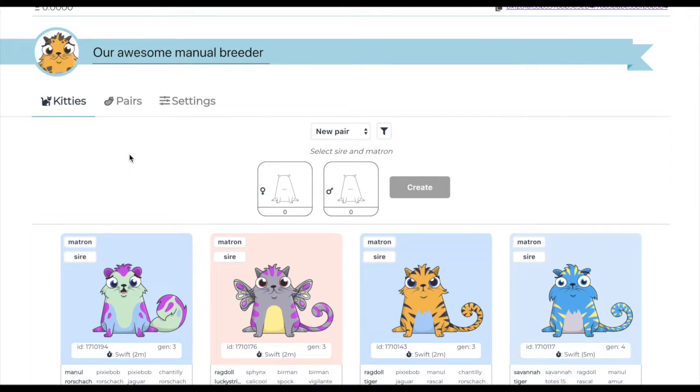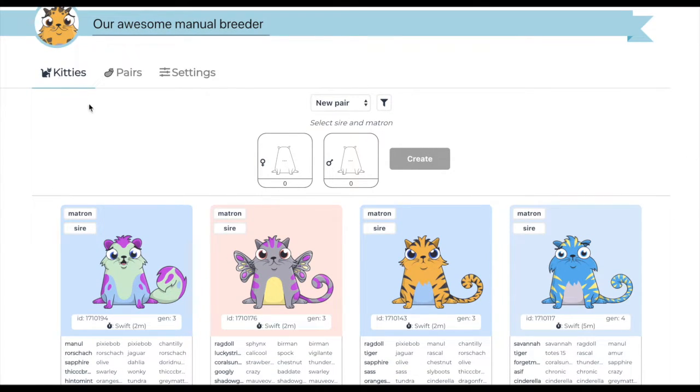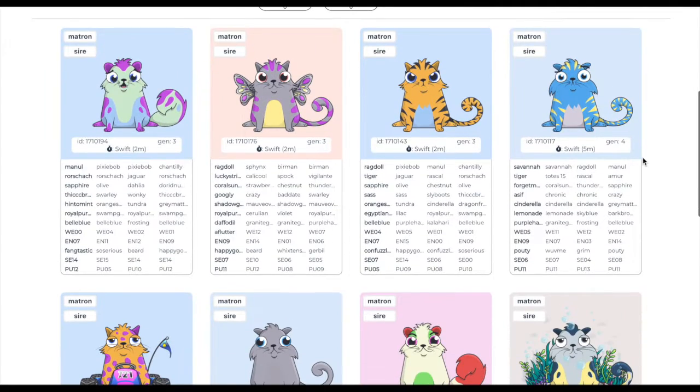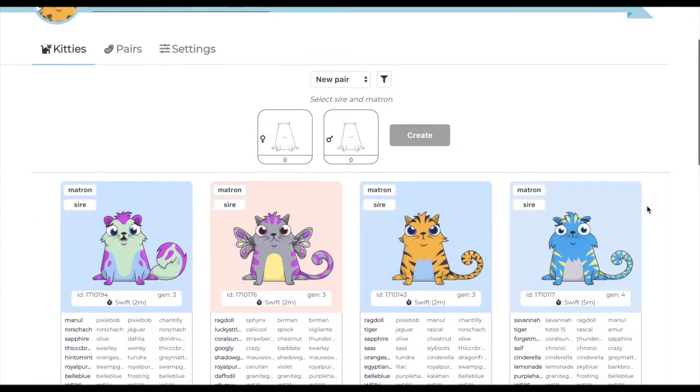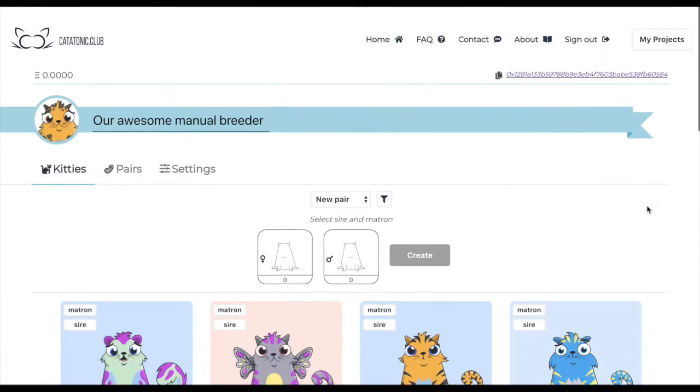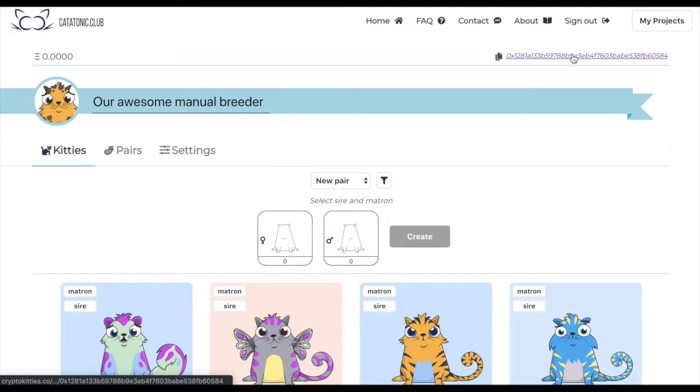So what we can see here is our kitties, and when we have created a pair, I will go into pairs and then we'll check out settings. What we see here is we have selected the task of doing a new pair. We can also select gift, sell and sire. To start with, we'll create a new pair. And this is all the kitties that are in our account right now. So if we go to our CryptoKitties account, we would see all these kitties.